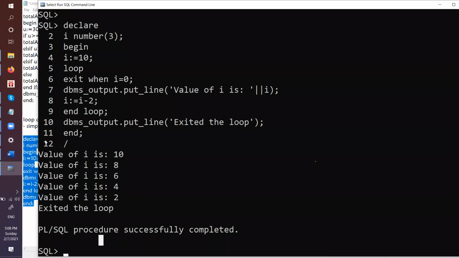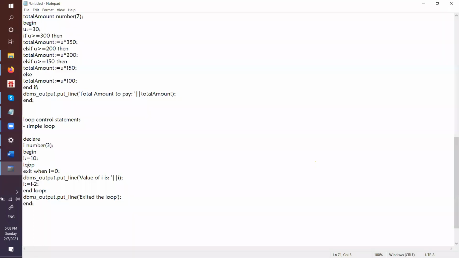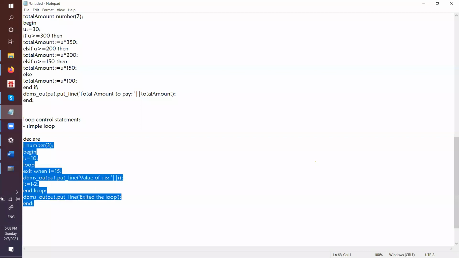So the most important thing here, guys, is to understand how we use a simple loop. We have got a loop and an end loop, and you have got exit when. When do you want your program to exit from the loop? If I say exit when I equals 15, for example, that means my program will run into an infinite loop because there is no way the value of I will be equal to 15. So the program will loop forever. I can't run this one because it will be an infinite loop. So this is a simple loop.